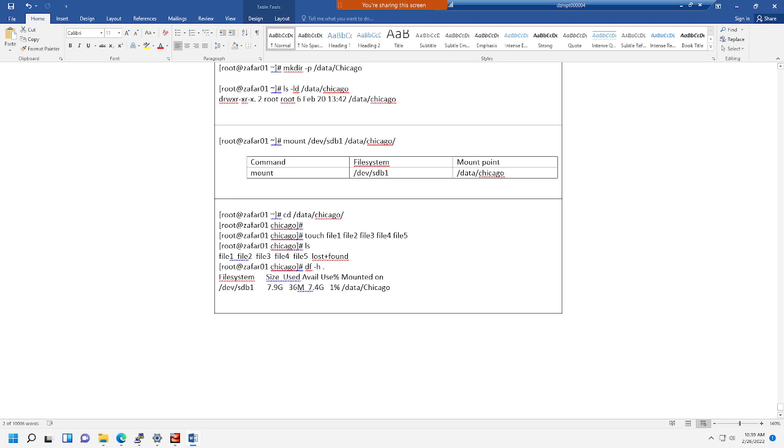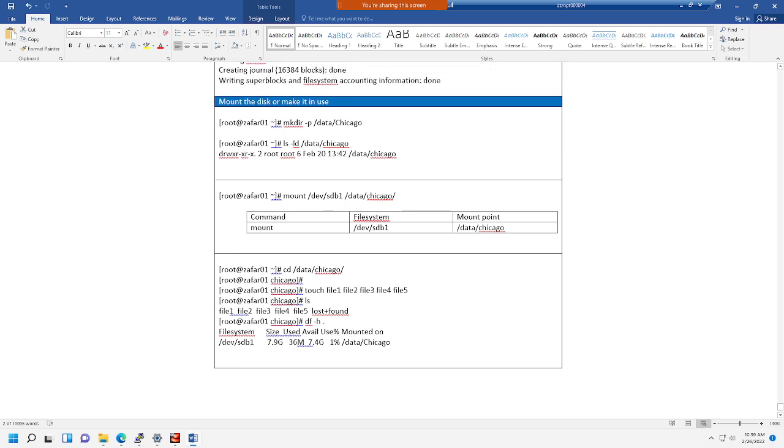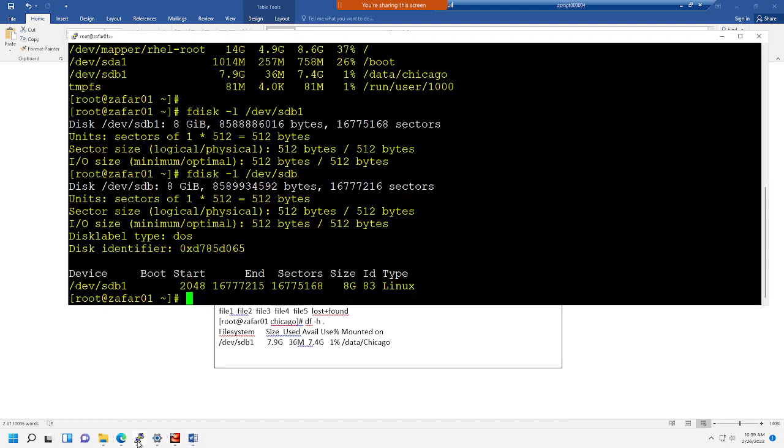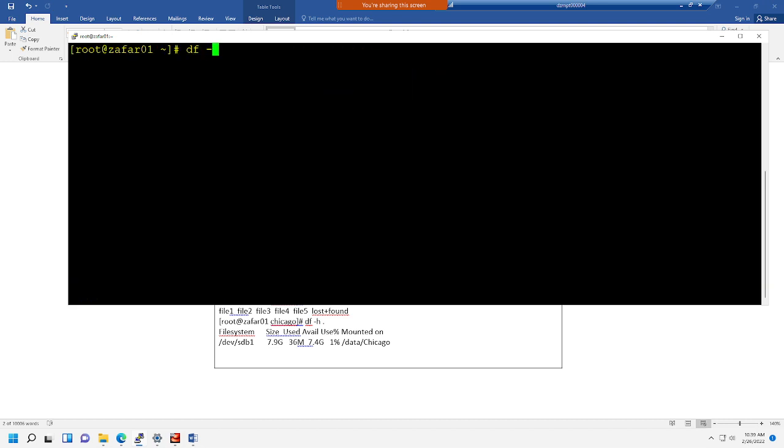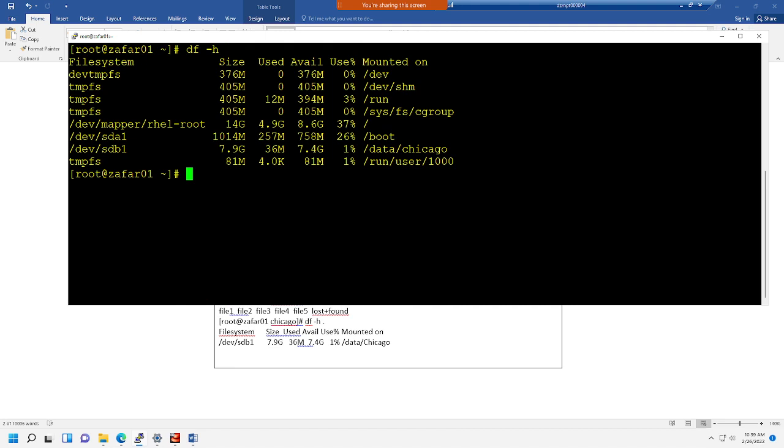Now, what I'm going to do is unmount the hard drive. Okay? So if I do df -h, I see this hard drive, SDB1, which is about 8 gigabytes, and it's being used on this folder here.